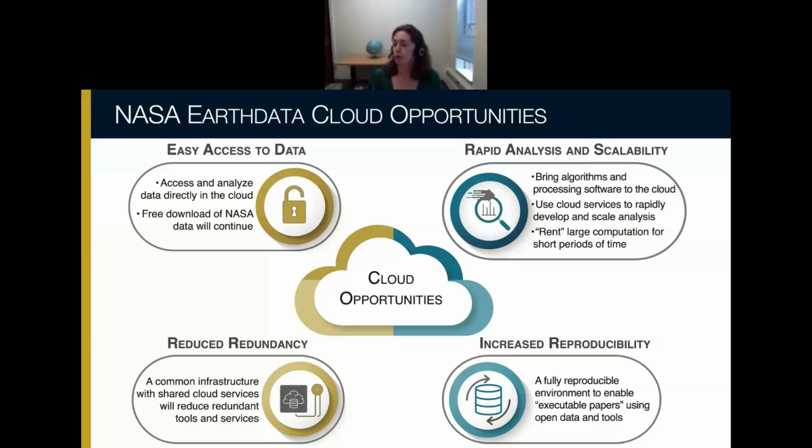On the top right, as far as rapid analysis and scalability, your processing software can essentially move to where the data are located. This really can improve speed, as well as the use of cloud services. You can leverage other services to scale that analysis. So large computation can also be rented for short periods of time, as I mentioned.